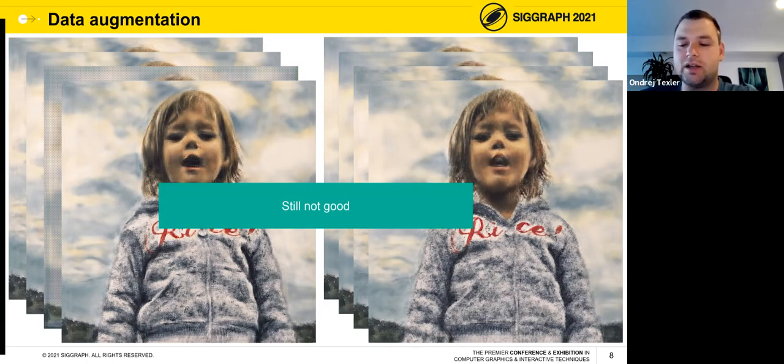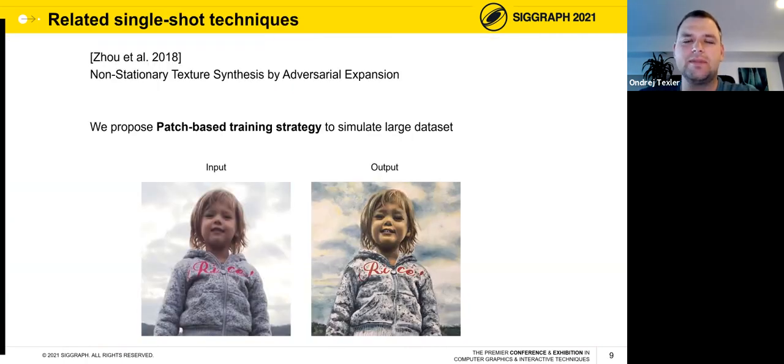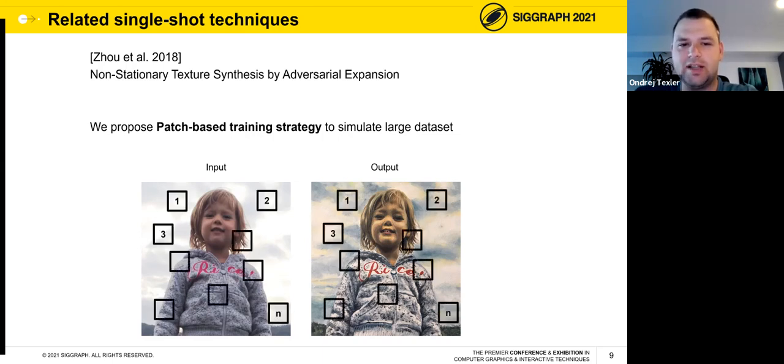And it was not good, we were not getting very good results. So we were wondering that we probably need to change the training strategy somehow, that we need to do some more substantial changes than just simply augmenting the data set. So inspired by a technique from ZOE 2018, and there are a lot of techniques that inspired us, we propose a patch-based training strategy to simulate a large data set.